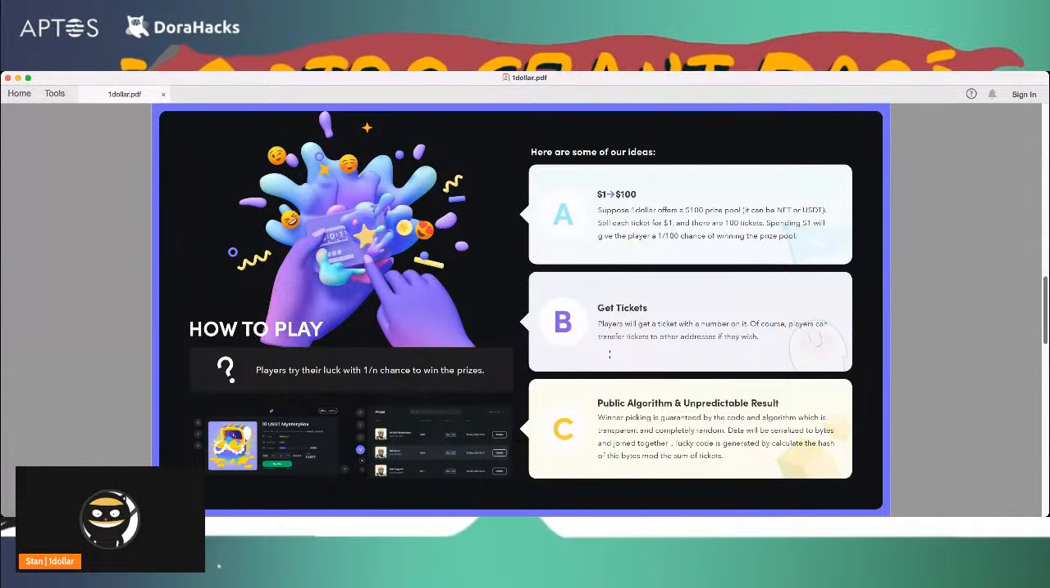So how to play? It's relatively simple. Users spend $1 or one Aptos to buy some tickets for the reward projects, and once they get tickets, they can share them on social media. And finally, when it's finished, our public algorithm will guarantee a code is generated on chain, and the user will get the lucky draw. I will show you a demo later.